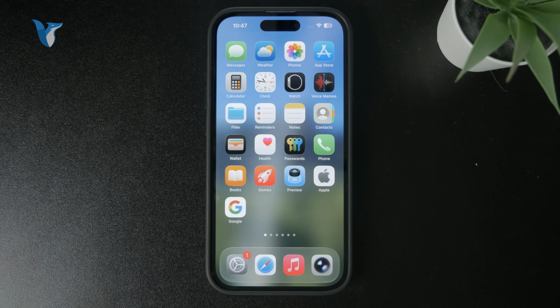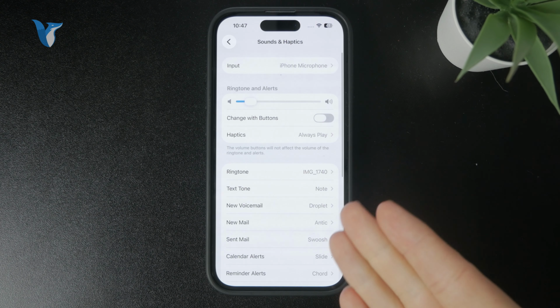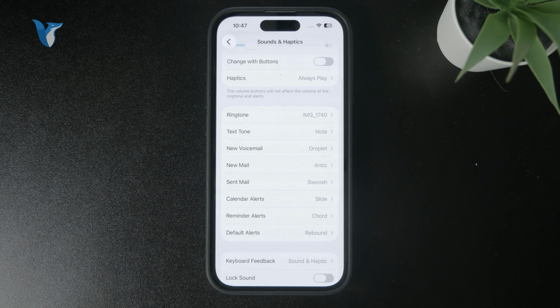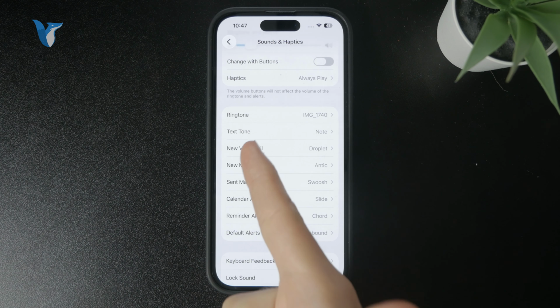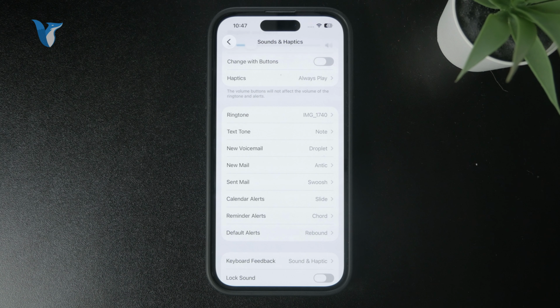Anyways, in order to change the notification style for a specific service or an app, at first I think it's best to check out the Settings, Sounds and Haptics section, where these categories of different types of notifications can be managed. So we have the ringtone, the text message notification, voicemail, new mail, sent mail, calendar, and these things right here can most definitely have their notifications changed, right?